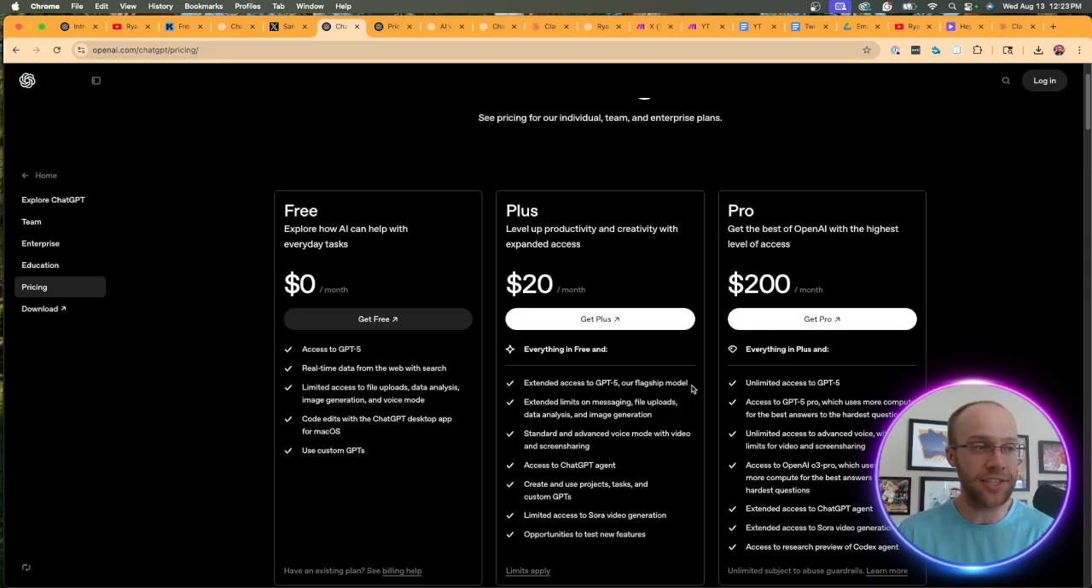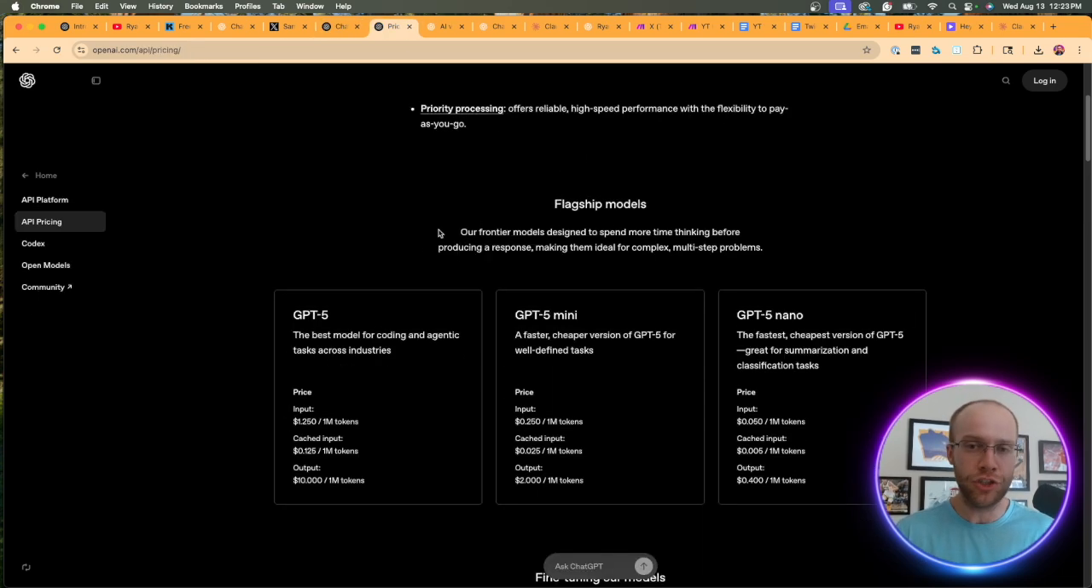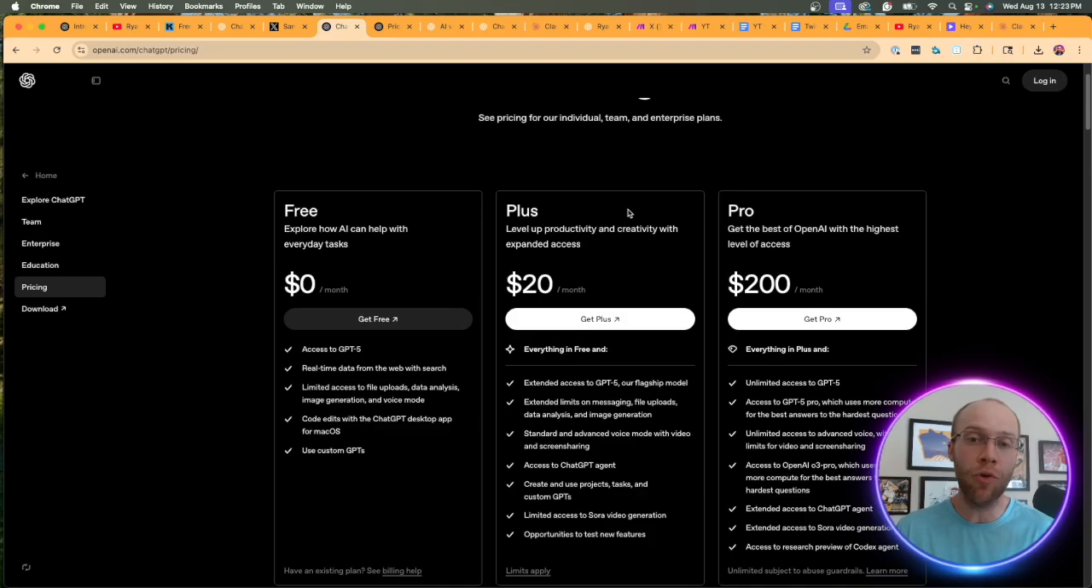But what's interesting here is they say our flagship model versus on the free plan, it says just access to GPT-5. So that makes me wonder, on the free version of ChatGPT, are you even getting access to the official flagship GPT-5 model? Or is OpenAI giving you GPT-5 mini behind the scenes or GPT-5 nano? We don't know the answers to this question, but just something that I would think about. And I would recommend upgrading to Plus if you are serious about getting good results with GPT-5. So I wanted to call that out first.